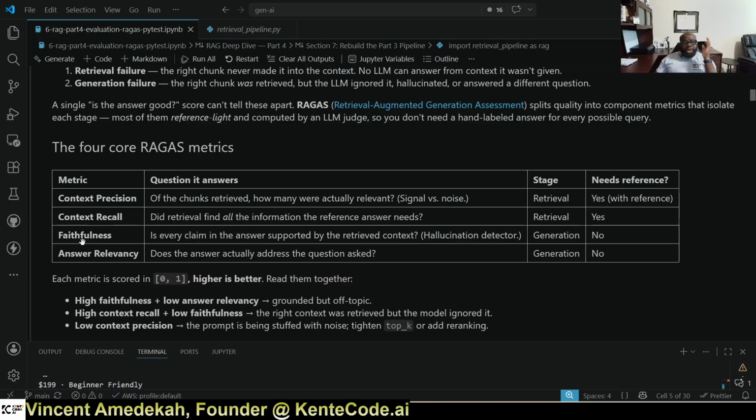The four important metrics we are going to focus on in RAGAS start with context precision. Context precision is the fraction of the chunks you retrieved that were actually relevant. You can go to the database and get a lot of chunks, but you want to see which fraction of them is relevant. That is your context precision. This is happening at your retrieval level. At retrieval, you are checking how many of the chunks you received are actually relevant.